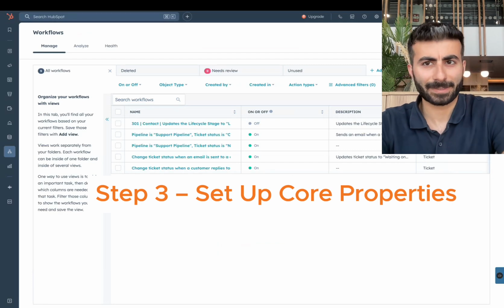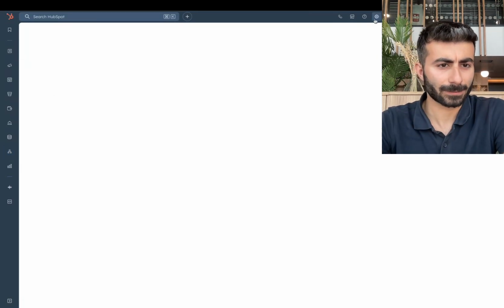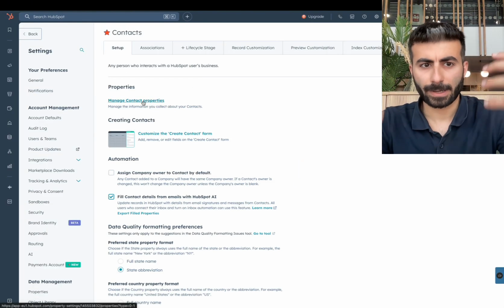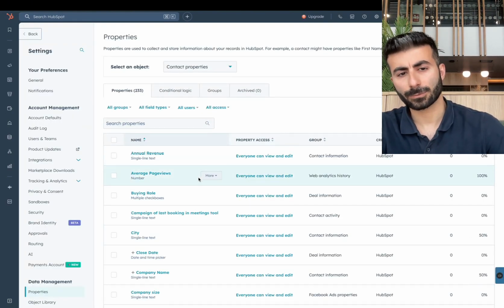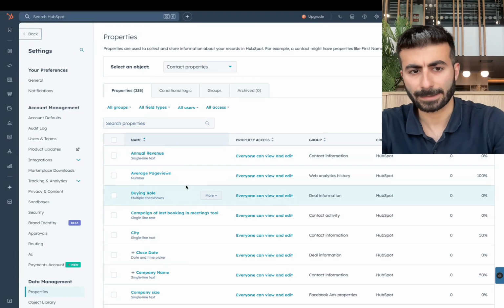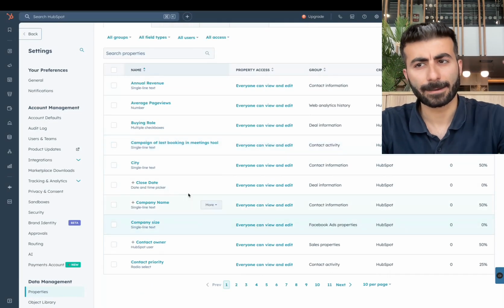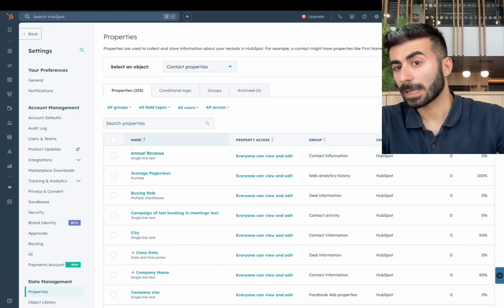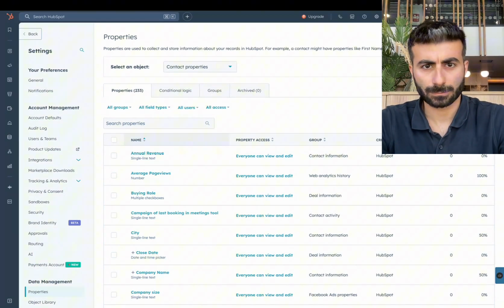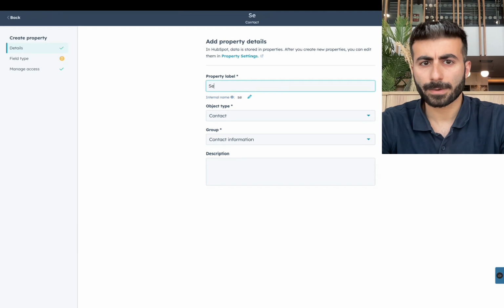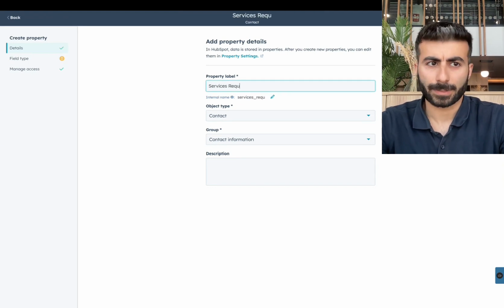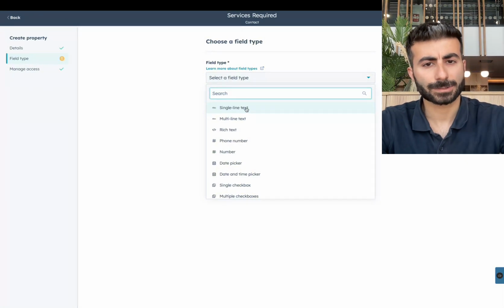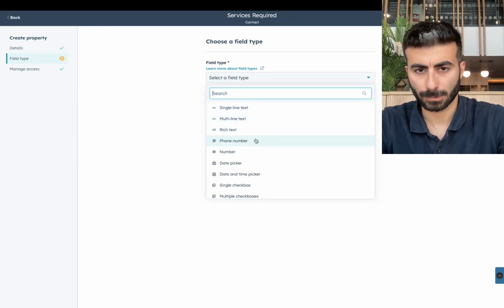Step three, of course, would be setting up core properties. So let's say on the contact property, on the deal property, HubSpot has great default properties like annual revenue, average page views, and things like that that are built in and come directly. But specifically things in your business that need to happen, you will add yourself. So that's what we do. We'll say services required. We create it, and depending on the field type, it can be single line text, multi-line text, rich text, phone number, and you name it.